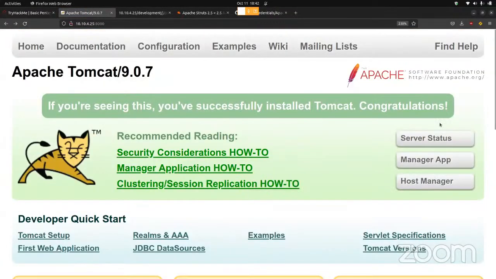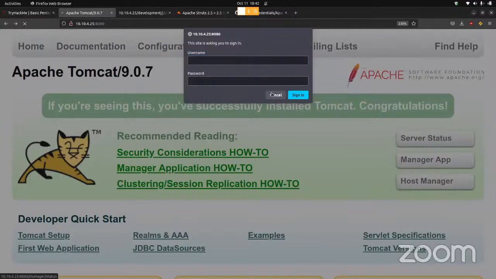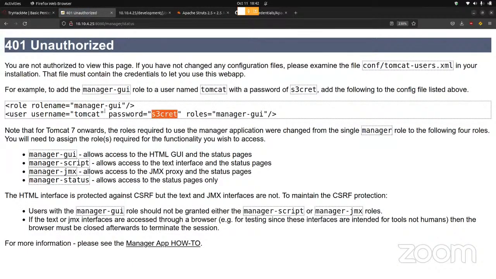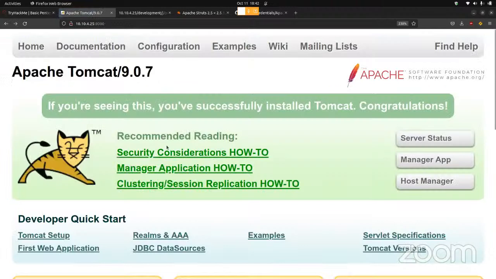So for example, we do know that if you click on server status, it asks you to log into the manager GUI. So we do know that that's there, right? So we know that we have a login page. We can now, at least to some extent, try to brute force. I'm not saying we will successfully brute force it. I'm saying we can try to brute force it.